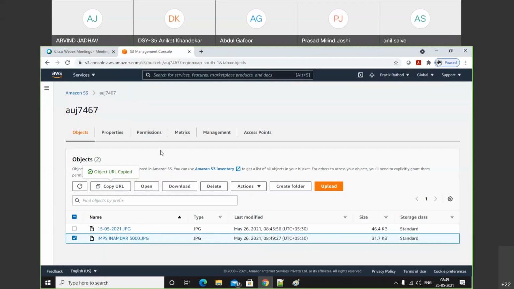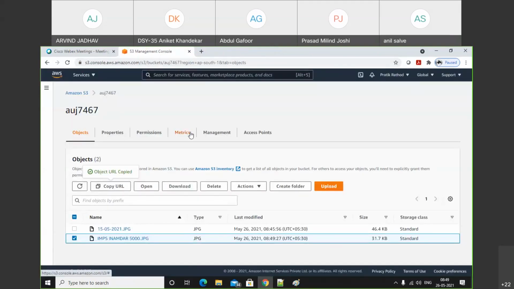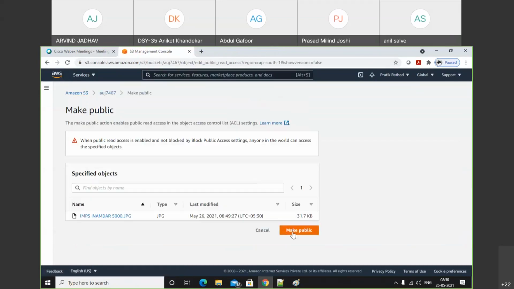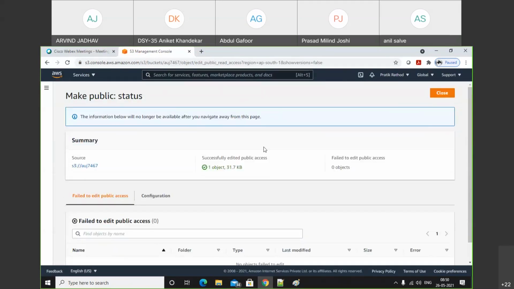Okay, so before that, if I try to access this file, it will show the error again. See, it will show the error. So याद रखना है कि आपको बकेट को भी पब्लिक करना है और उसके कंटेंट को भी पब्लिक करना है. So उसके कंटेंट को कहाँ से पब्लिक करना है, click on that attribute, go to the action. In the bottom section, there is an option called make public. And by using this step, we can make our content public. Okay. So now that content is accessible.